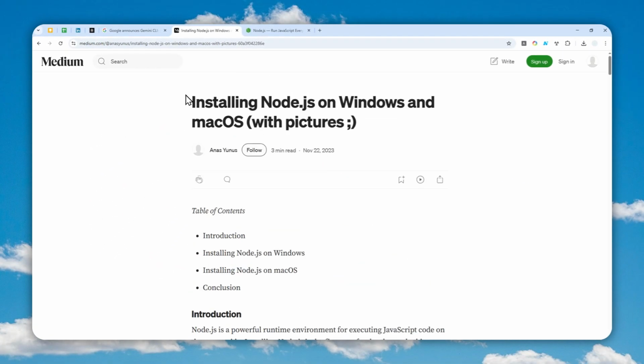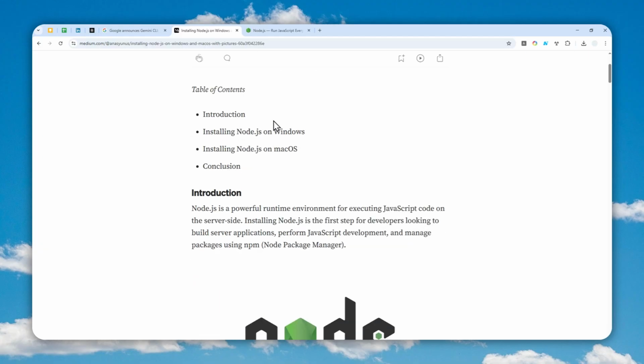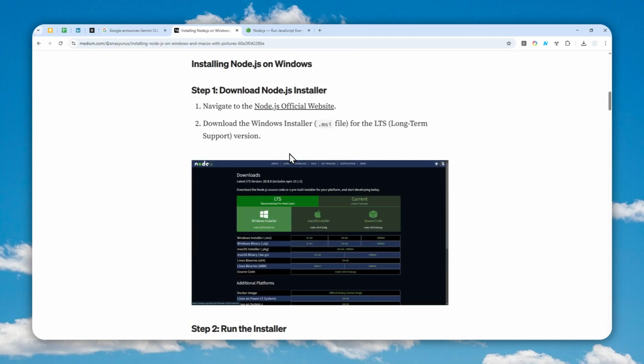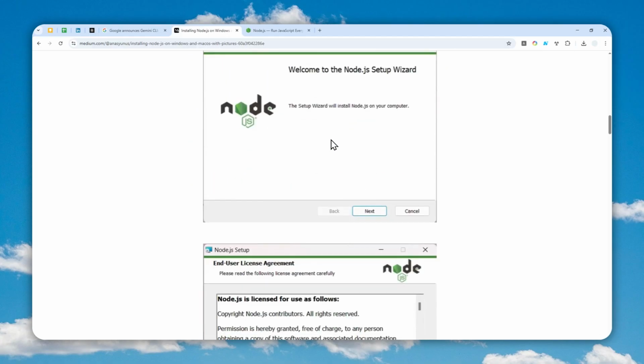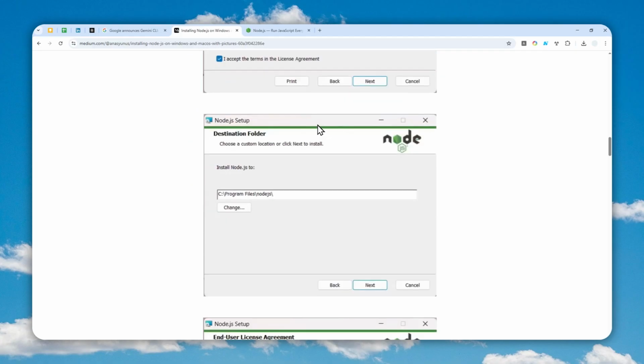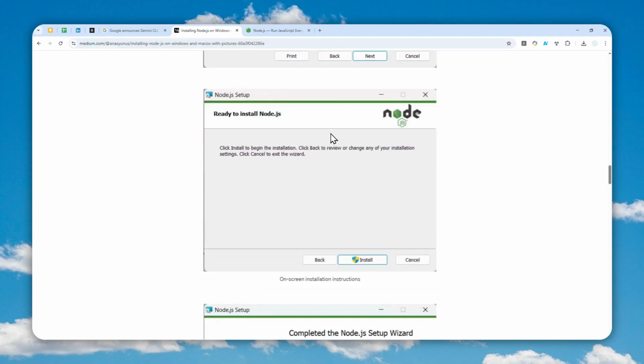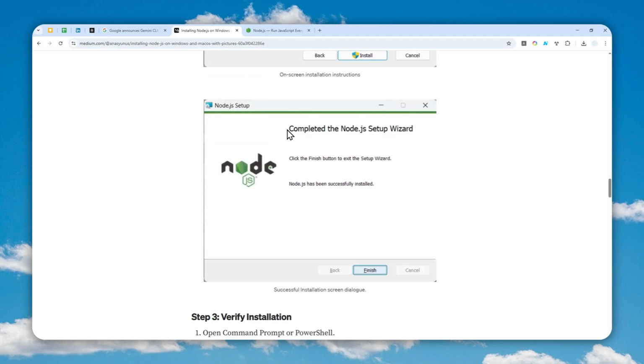And there's also this tutorial, installing Node.js on Windows and Mac OS with pictures. If you want to see the tutorial, I'll leave the link in the video description. But basically, as you can see, it's really just downloading the setup and then installing the program. It's really just next, and then you can finish the installation. It's really simple.